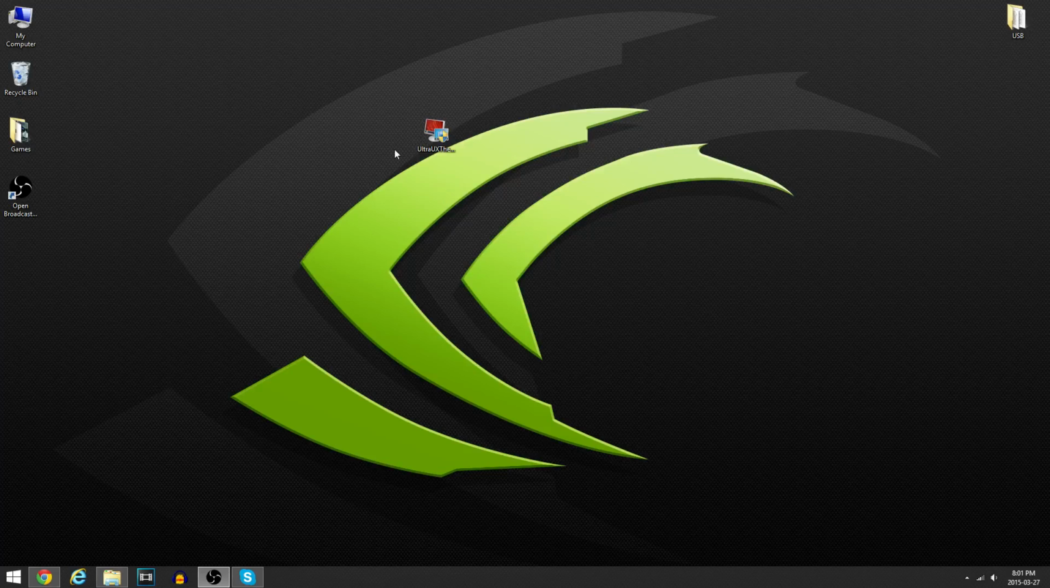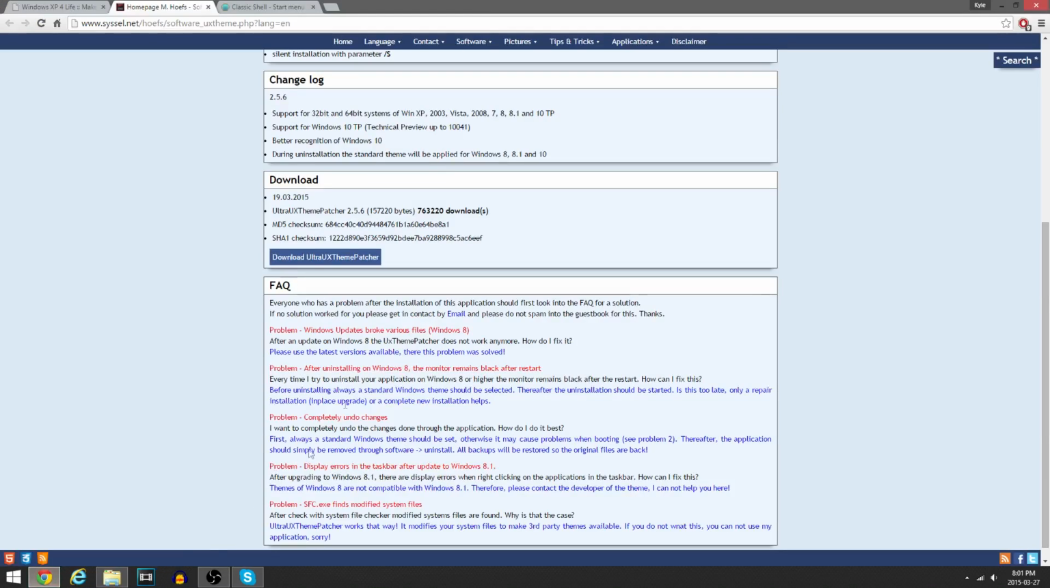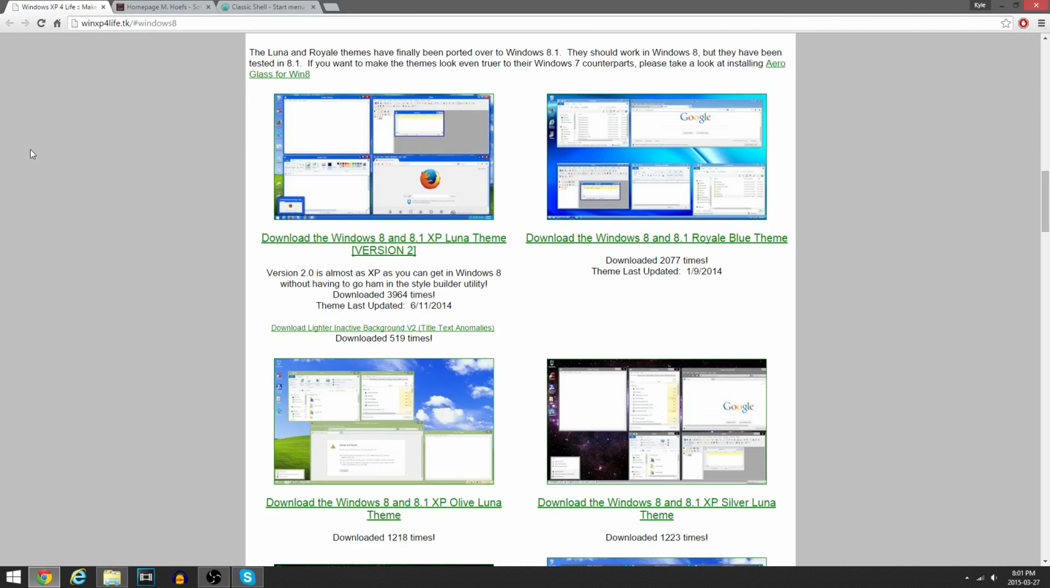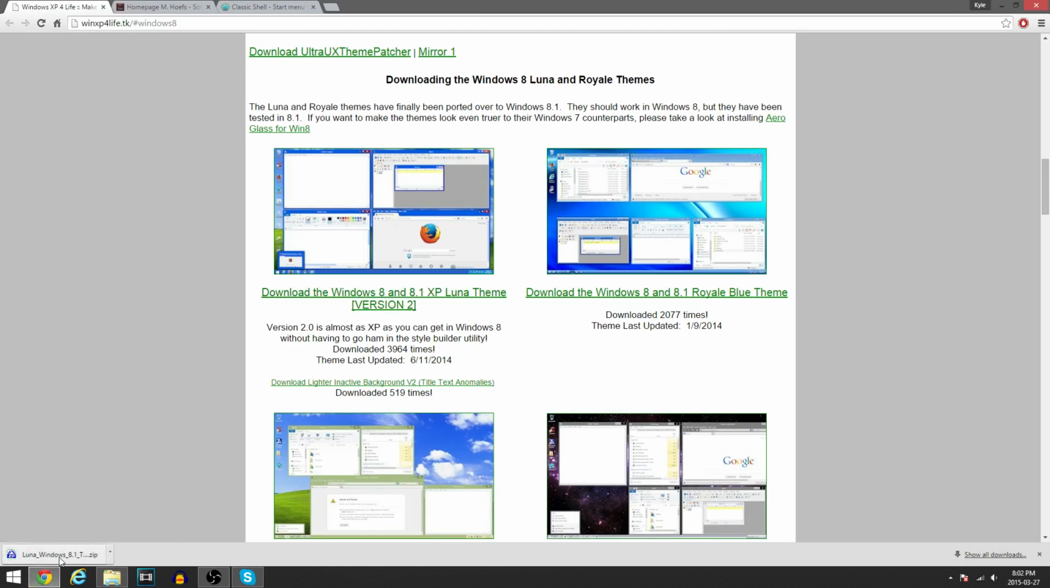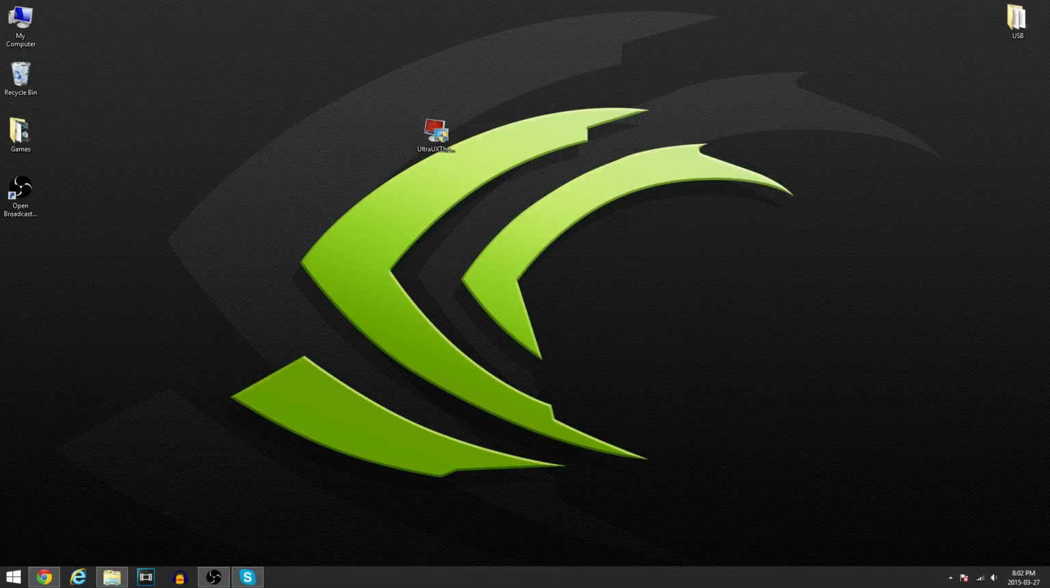Alright, so now that we have restarted our computer, let's just go back into our internet browser and go back to the Windows XP for Life site. And now we're going to download the Windows XP Luna theme. So there are different types of Luna themes you can download. You can download the default Windows XP theme, the olive green theme, the silver theme, and there's a whole bunch of other ones you can download. For this, I'm just going to download the default Windows XP Luna theme. So just click download right here, and it should start to download. Will only take a second. And I'm just going to drag this to my desktop and drag it to the other monitor.